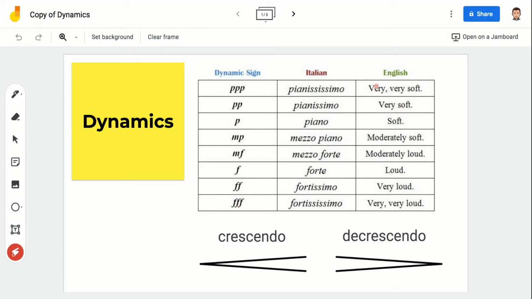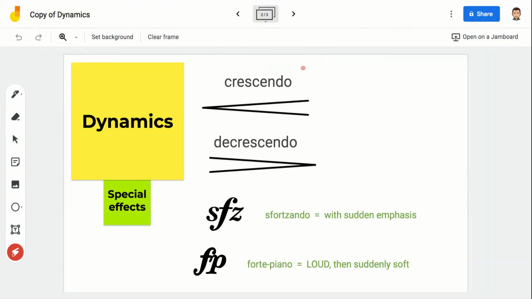Now, we have all these terms for dynamics, but there are other terms, too, for some special effects. One of them is called a crescendo, where we get louder, and decrescendo, where we get softer. And all of these things make music really interesting. Now, there's a couple of special effects that are worth talking about. I already talked about crescendo. Here's an example.